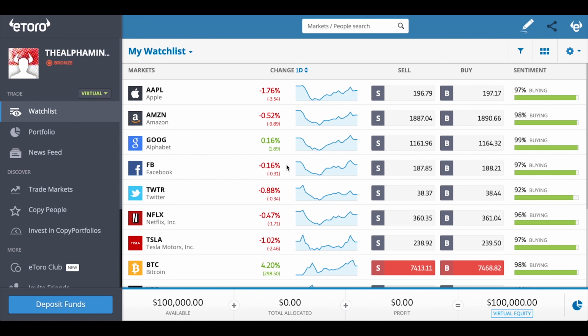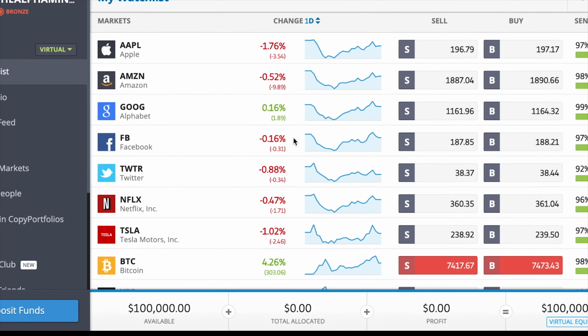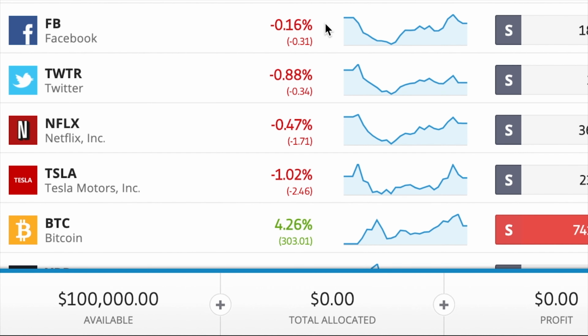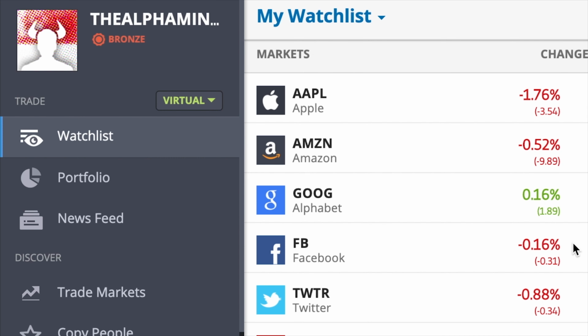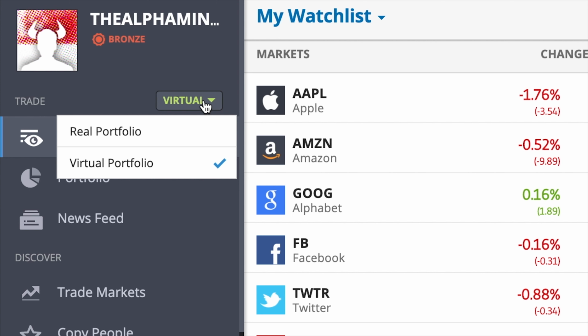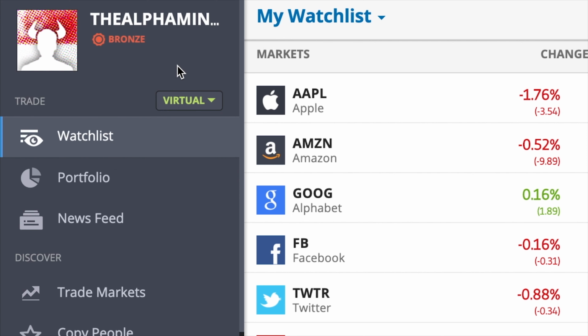This is the screen you look at when you log in. The eToro platform is very user-friendly. Even if you are a novice trader, you should not have any problems navigating the website. When you register an account on eToro, you get a virtual account with $100,000 virtual money for you to play with and learn. So this is the button where you can toggle between real money and virtual money. Now, for the purpose of this tutorial, I'm going to stick with my virtual portfolio of $100,000.